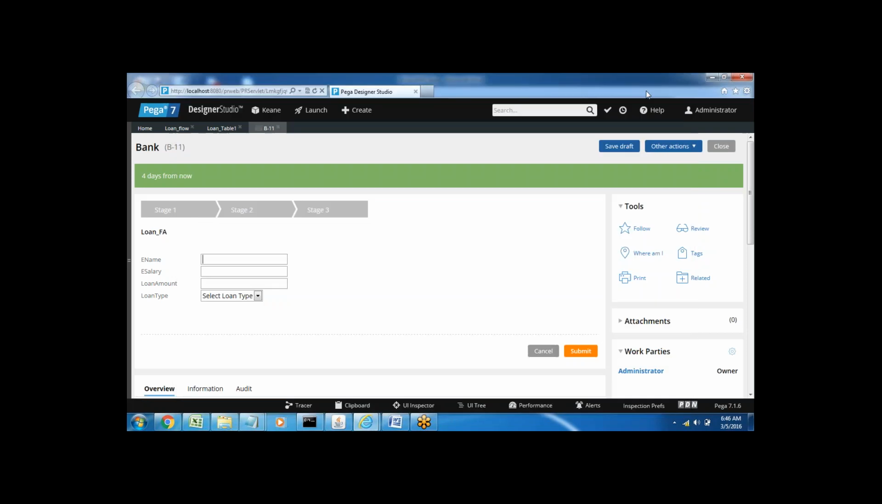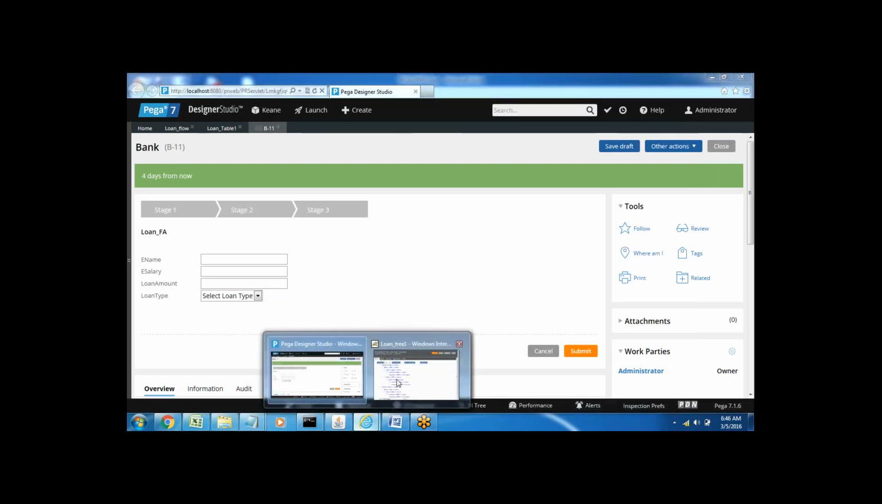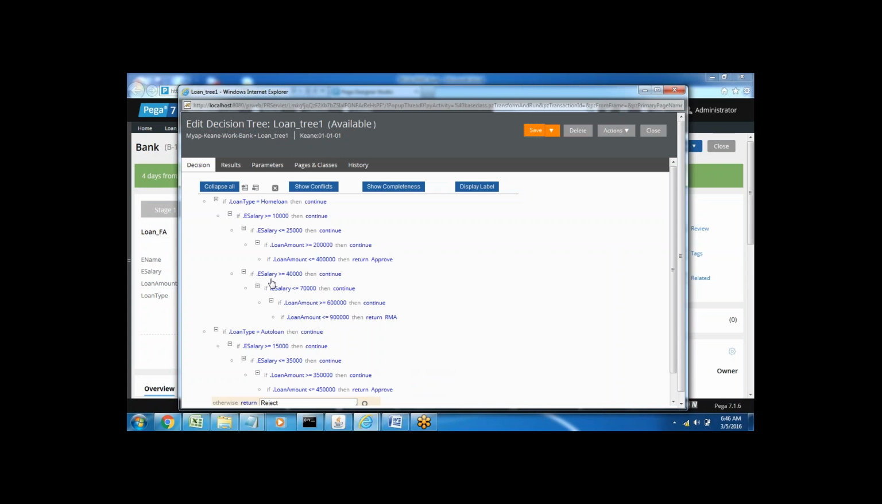Now we'll check once. Let's give a salary range between 40 and 70 and 6 lakhs to 9 lakhs.